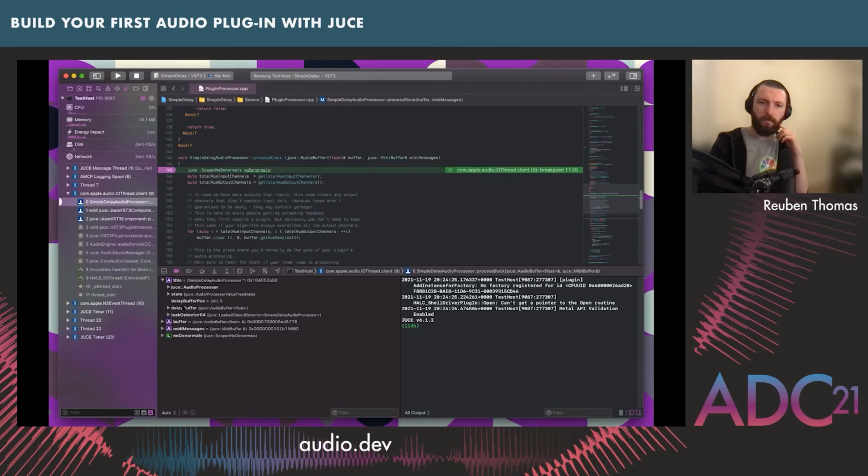So we can see the position of our delay buffer, which is 0, as we'd expect, because we've just fired up our plugin. We could also look at the contents of our delay buffer, its size, that sort of thing.